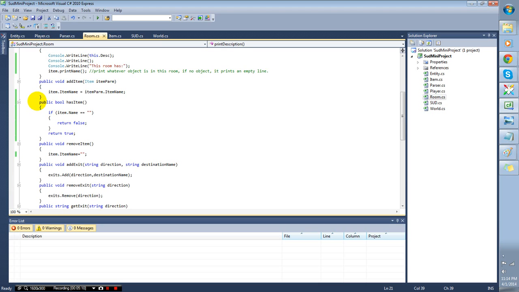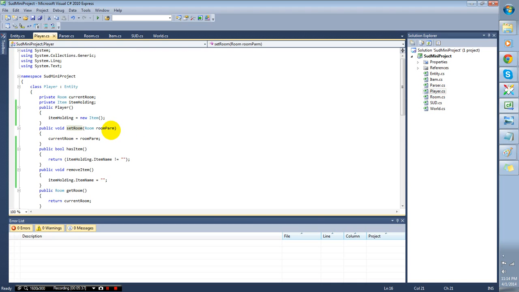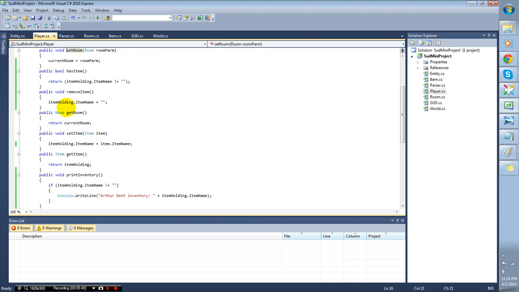I also created a helper function, called hasItem, that checks if the item name is empty, then it returns false. It says that that room does not have an item. Otherwise, it returns true. And of course, returns true is only ever going to get hit if this is not equal to the empty string. Remove item is pretty easy because all you've got to do is change the item name to be empty again. Likewise, there's a remove item in player that changes the item holding of the player to empty.